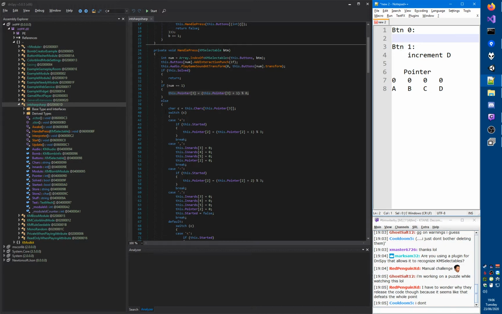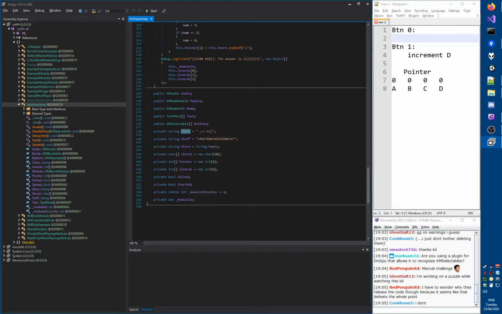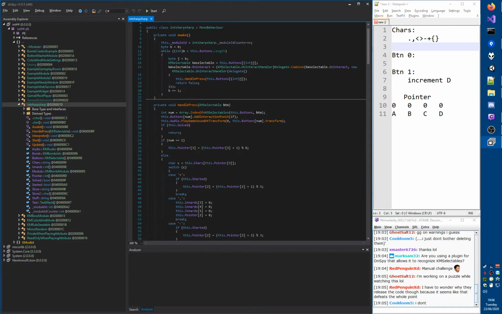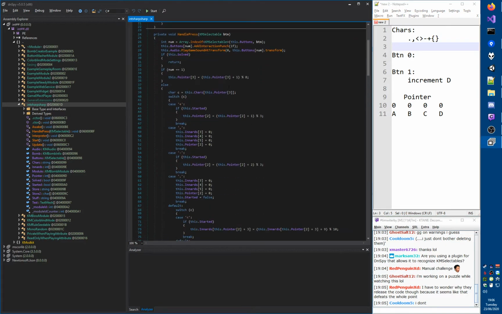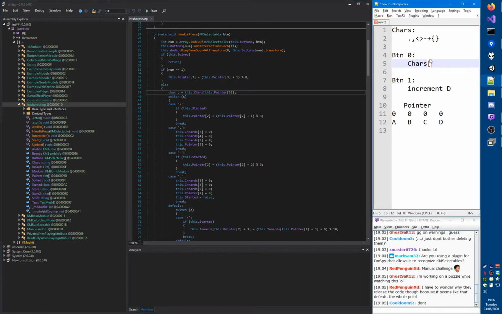Now we get a character from a list of characters. Let's see, the list of characters is this. So let's write that down. The characters are these. None of this is particularly obfuscated right now, but let's see what happens. So we look at what this character is, the character pointed at by Delta. Right, so we look at the character pointed at by the 4th value in that pointer array.